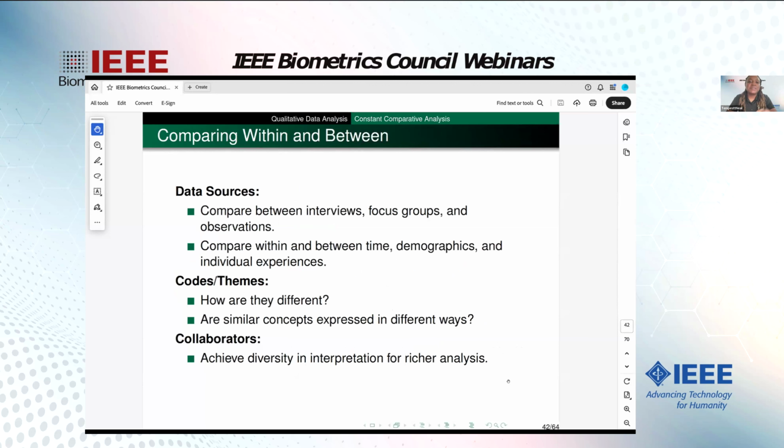Oh, here it is. So we compare within and between. We compare between interviews, between time, demographics. We may look at men versus women. We may look at people with and without experience with face recognition systems. We ask, how are they different? Are similar concepts expressed in the same way? And even the collaborators, are we achieving diversity in how we interpret the data?